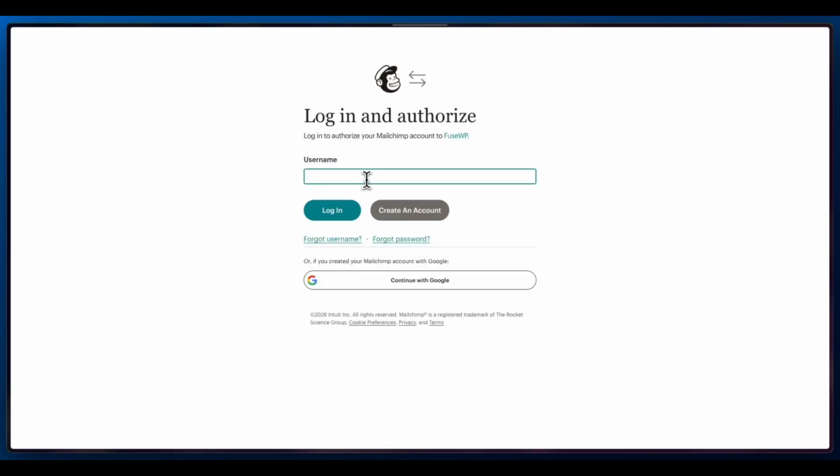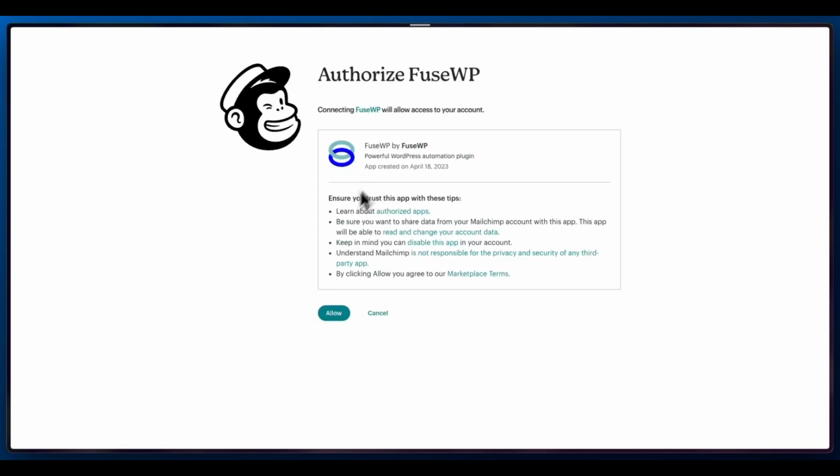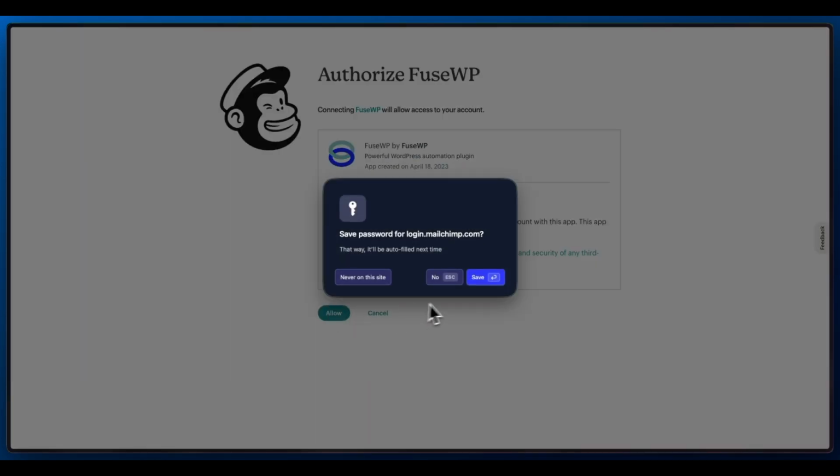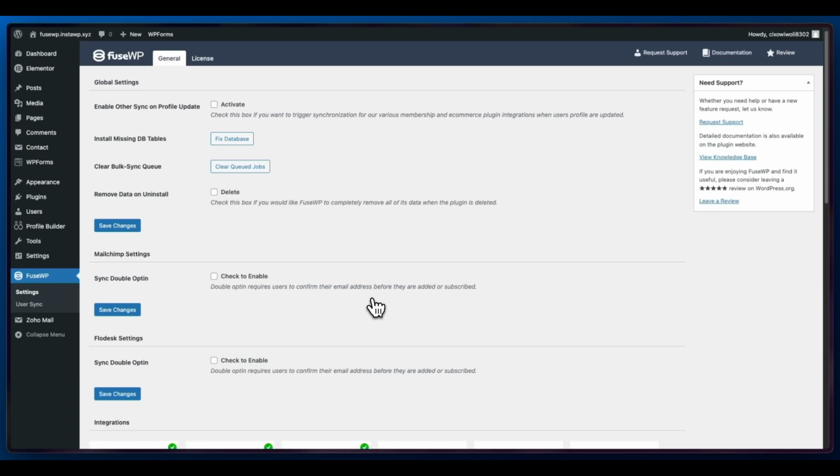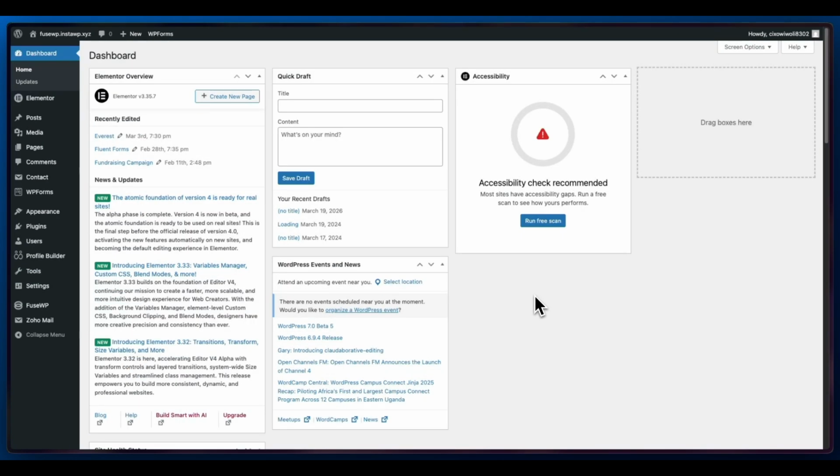And we should see a window asking us to log in. I'm going to enter my credentials and log in. We just want to allow FuseWP to access our account. And just like that, we have connected Mailchimp to FuseWP. So this replaces the process of manually copying and pasting API keys.